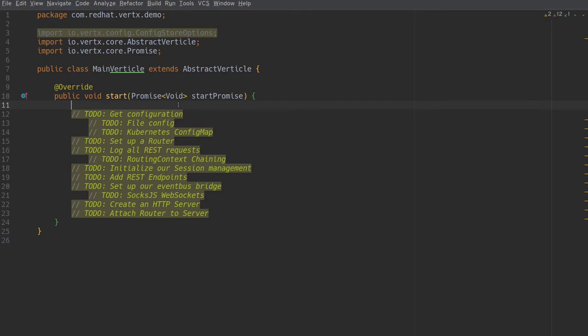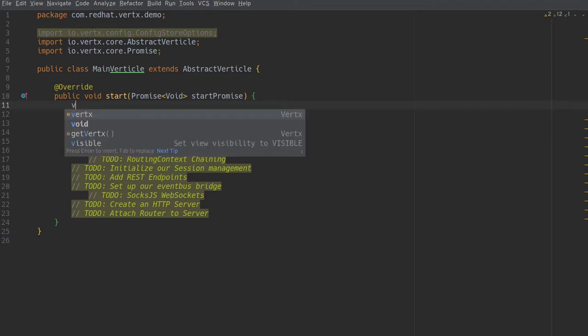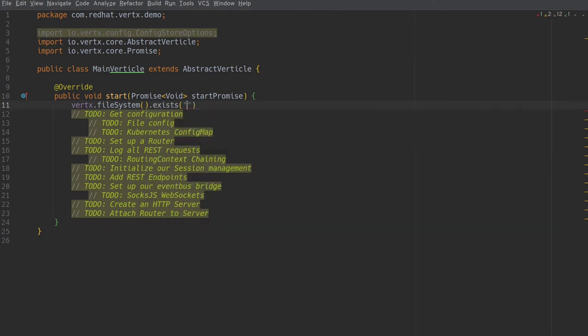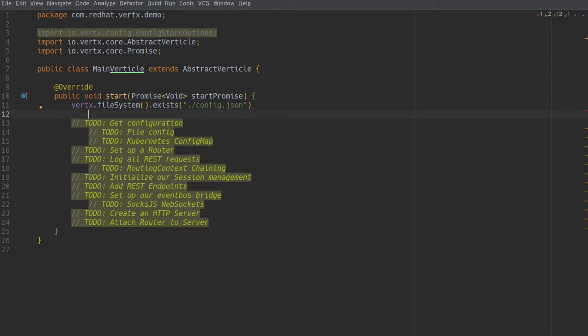Now that we have a better understanding of the overall application, we're going to start by implementing the configuration loading code. So the first thing we're going to do is vertx.fileSystem().exists, and check to see if there is a config.json file. Regardless of if there is a config.json file or not, we're going to call onSuccess, initConfig. So onSuccess will be called as long as this returns a result, either true or false. And so it's going to pass a Boolean to this initConfig method.